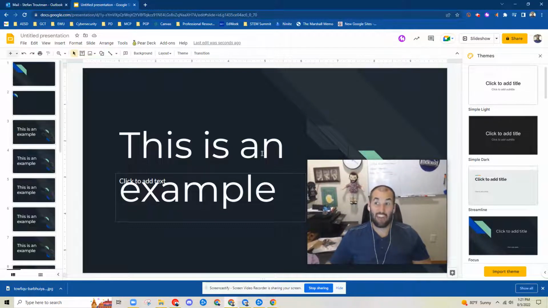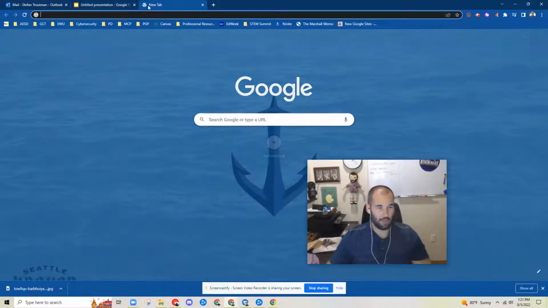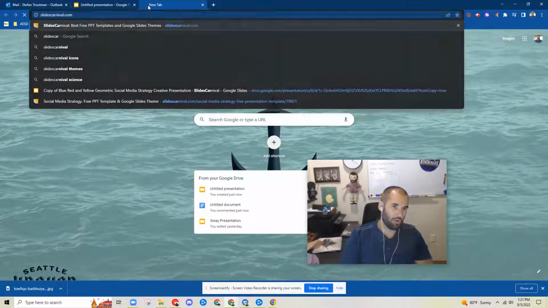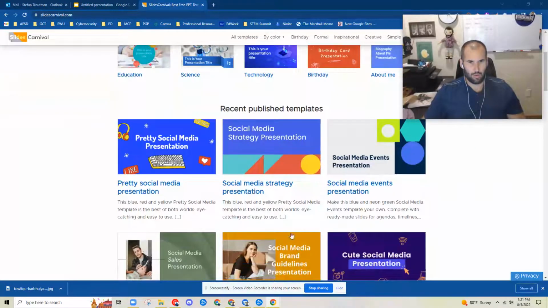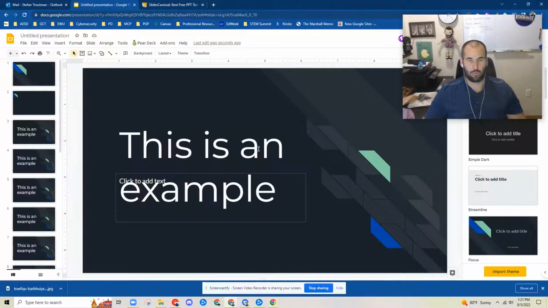If you would like to find a theme somewhere else and import that, you've got that little import theme option here. Slides Carnival is my favorite resource for this. These are all free. You can grab those and import those into your presentation. I can show you how to do that if you would like.